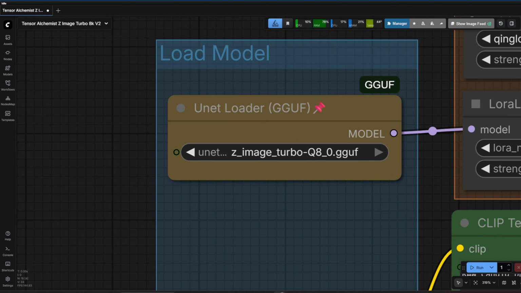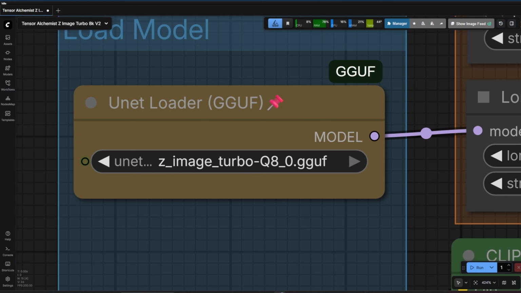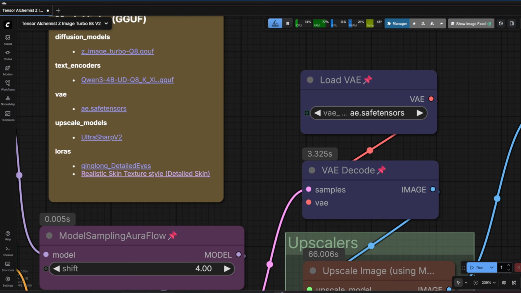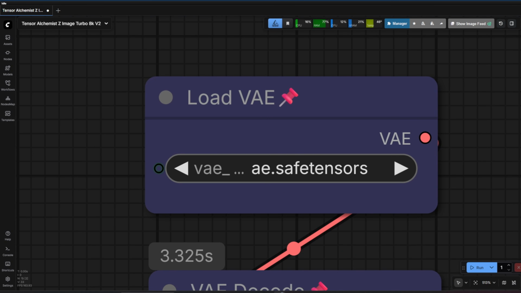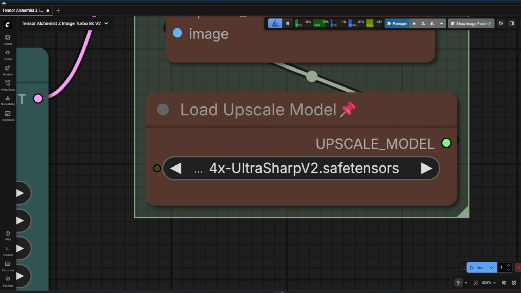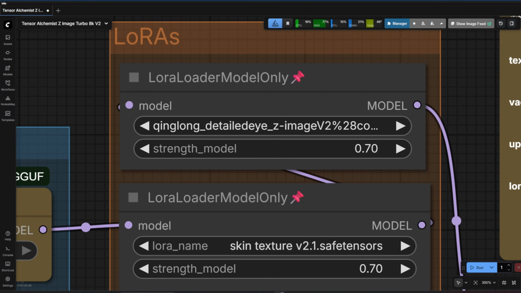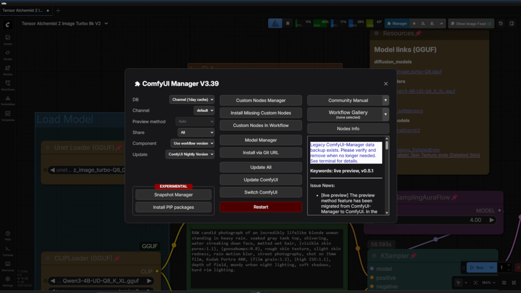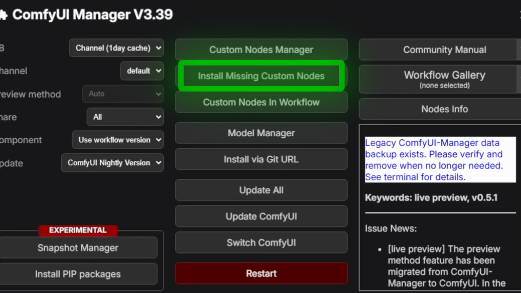After dropping the models into the relevant folders, select the ZImage Turbo model in the GGUF unet loader node. Select the text encoder in the GGUF clip loader. Select ASF Tensors in the load VAE node, and select the upscaler in the load upscale model node. And finally, select the two LoRa models in the LoRa loader model only nodes. Make sure to keep everything up to date to avoid running into all sorts of errors and frustrations. And if you have any missing nodes, just click the Install Missing Custom Nodes option.